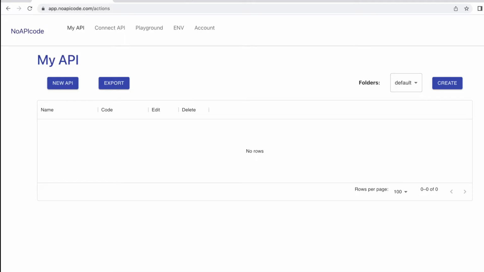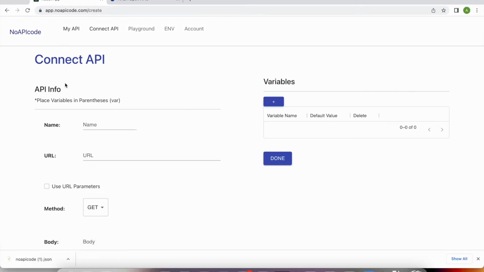Today I'm going to show you how to consume an API. First, head over to NoAPIcode.com and make a free account. On the left hand side there's a button that says New API. Just click that. Here we can enter our API configuration.